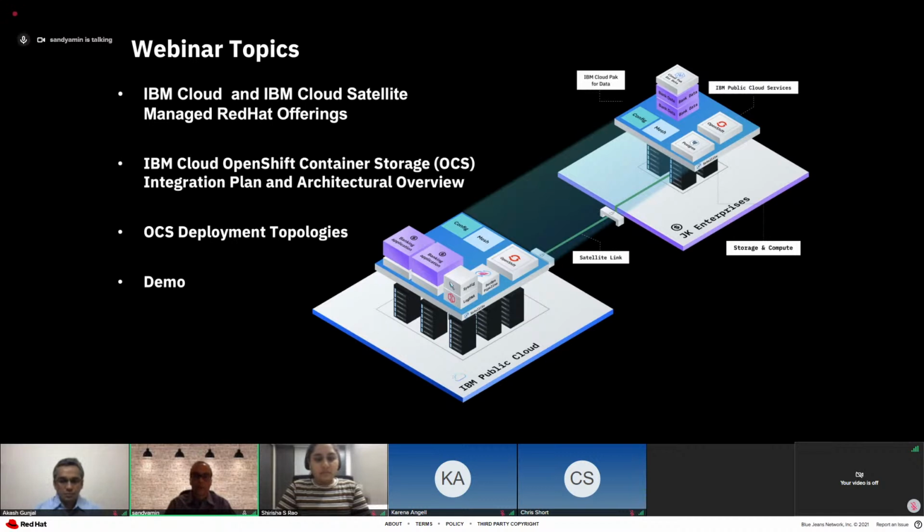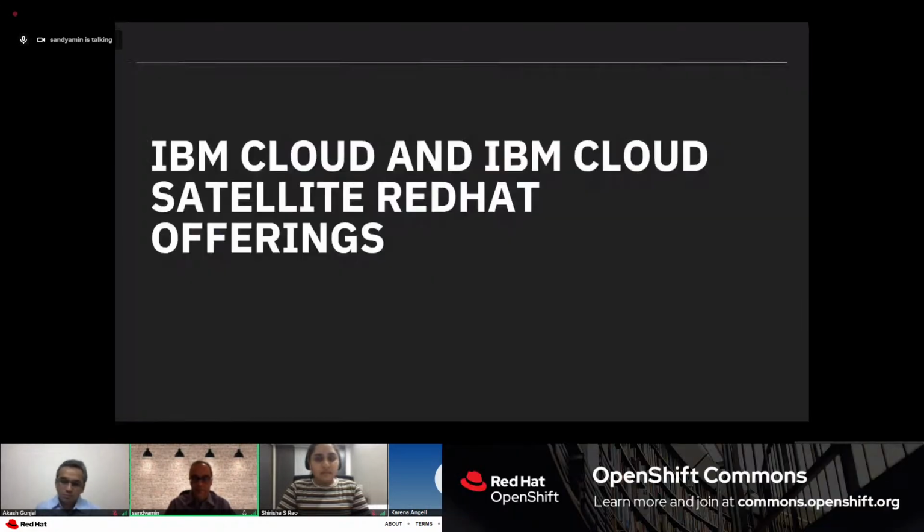Then we'll drill down a little bit on how we're integrating OpenShift Container Storage into those offerings, including today's supported deployment topologies and what we're thinking in the future to support as well. And then we'll finally close with a demo in different areas. So I'd be happy to talk about those today and get going. So let's get started. Let's get some context around our offerings today in IBM Cloud and Satellite.